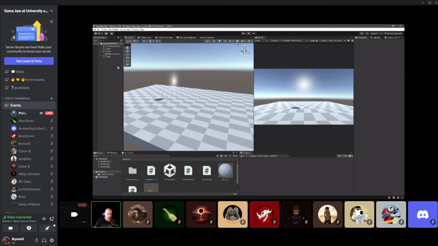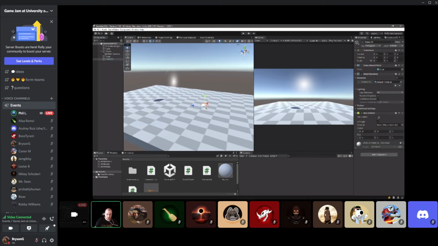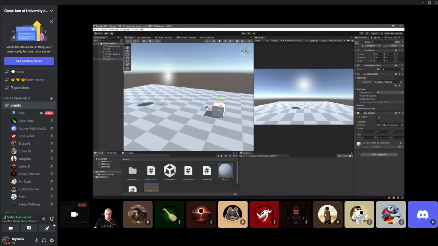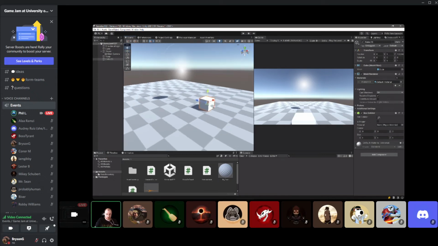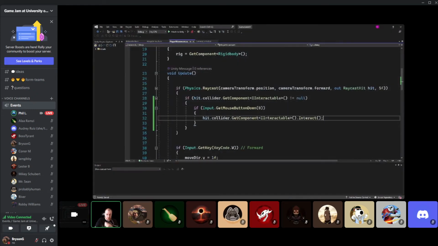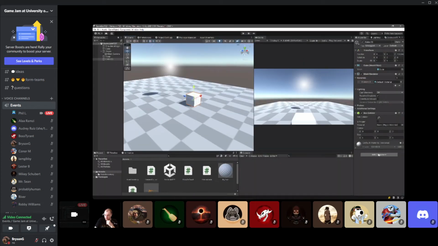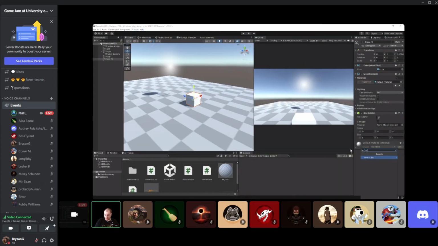So what I would like to do is make a small cube and put it in front of us. Let's see if we can pick the cube up. So this will be PickUpable.